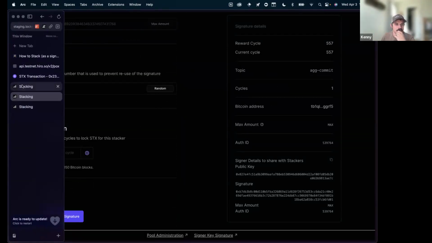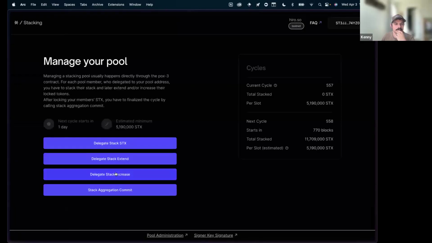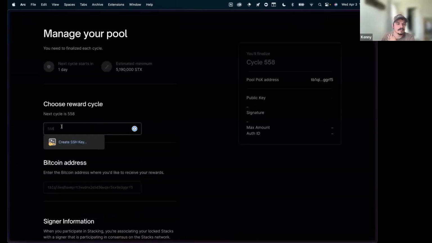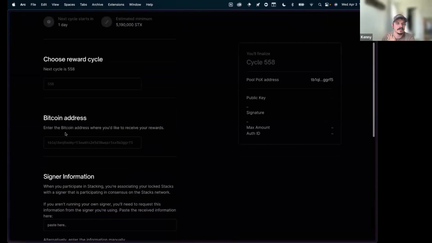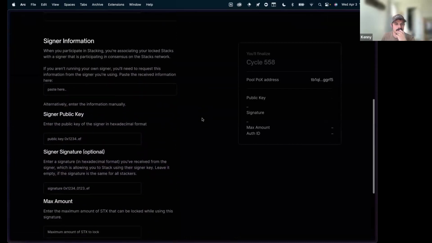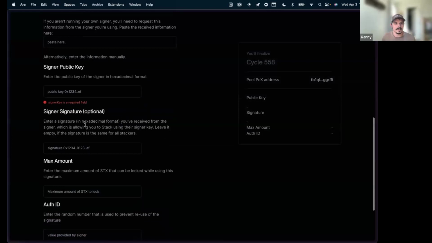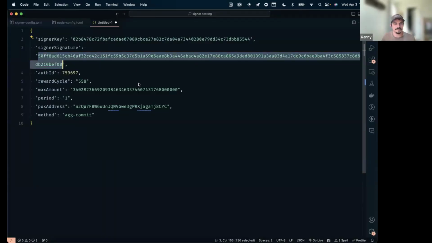So if we go back to here, pool administration, the other option here is stack aggregation commit. So when you go into here, again, the reward cycle that you want to be stacking in, the Bitcoin address that you want to receive rewards, this needs to be the same one as the one that you passed into the delegate stack stacks function and that you used to generate the signature. So those Bitcoin addresses need to be the same. And then you're going to paste in your public key that you got from right here. So that's this signer key field that you got from the interface we looked at before. Your signer signature, which you can get right here.